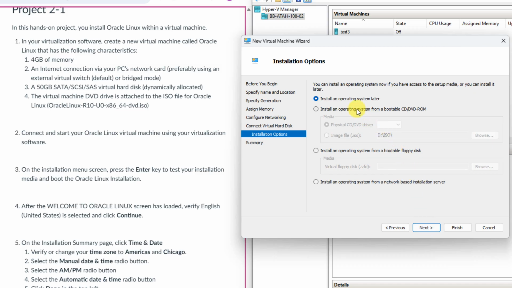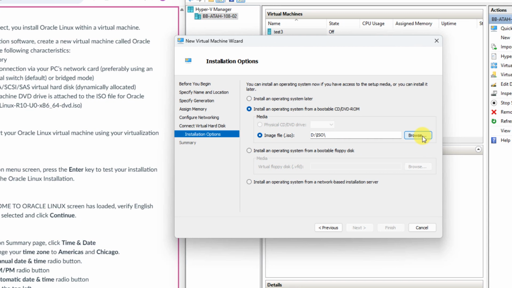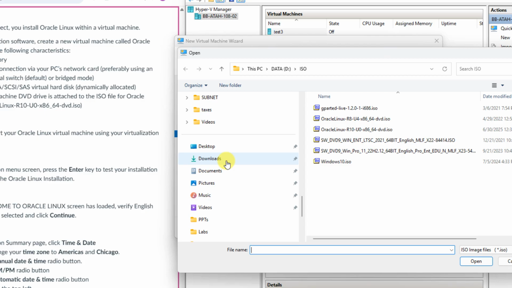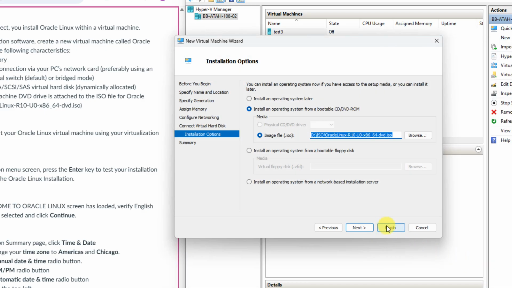Installation. Click on Install an operating system from a bootable CD-ROM. Click on the image, the ISO file. Click Browse. Find where you downloaded Oracle Linux, potentially in your Downloads folder. Highlight it. You may or may not have the .iso on the end. Windows typically hides file extensions on most systems, unless modified, which I have done on my system. Click Open. Now click Finish.